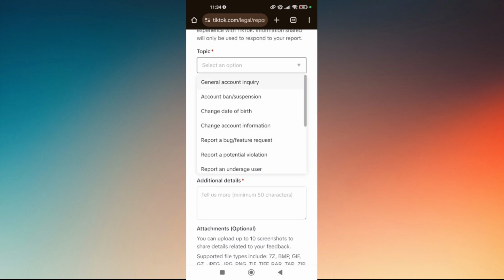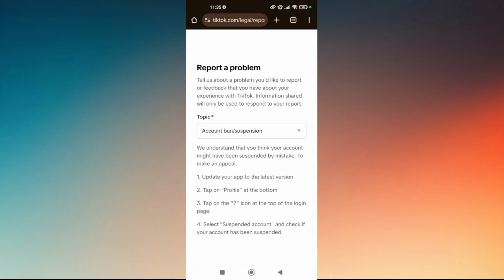Under topic, just simply choose account ban or suspension, and then from here, just simply follow the on-screen prompts so that the TikTok customer service will get back to you. And that is how you get TikTok account unbanned.